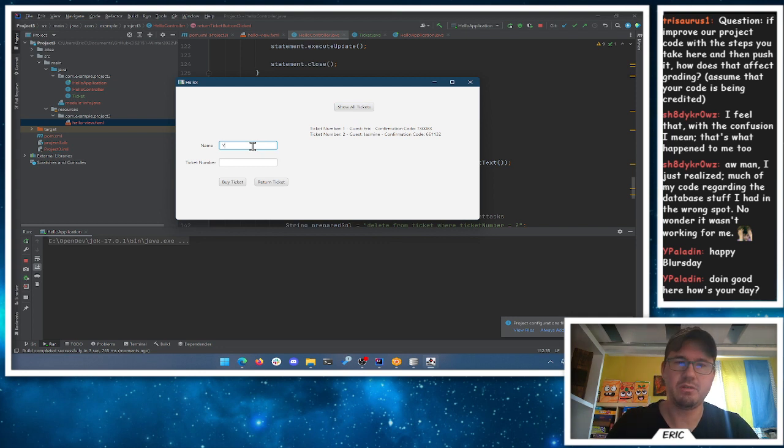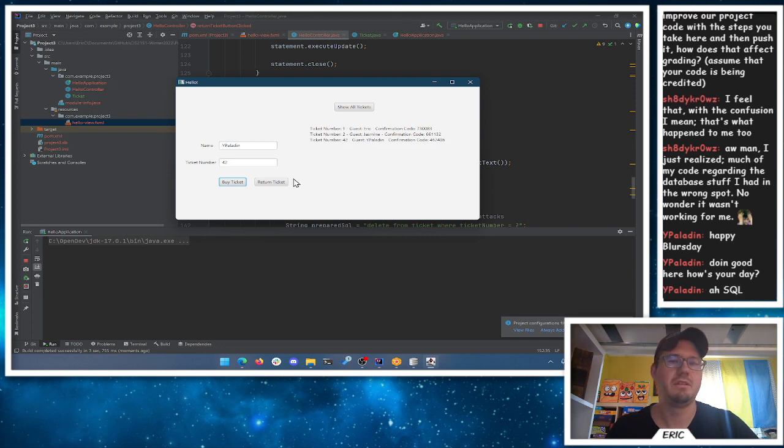There we go. Do you want a ticket here, Y-Paladin? Let's buy you ticket number 42 here. You can come to the party. All right, and then let's go and delete a ticket here. How about we return a ticket, and that one goes away.